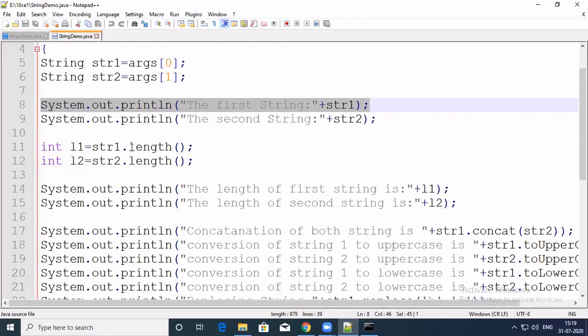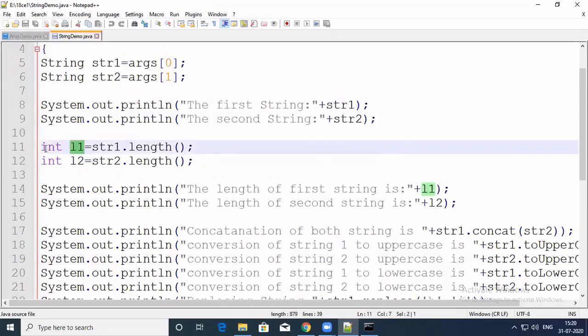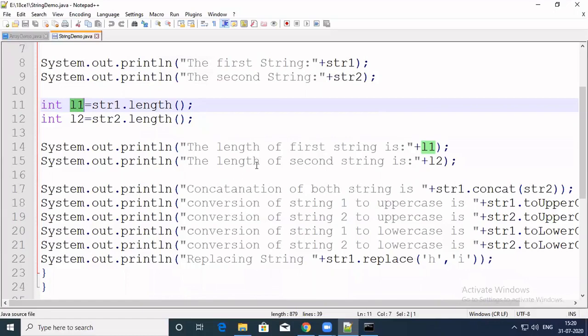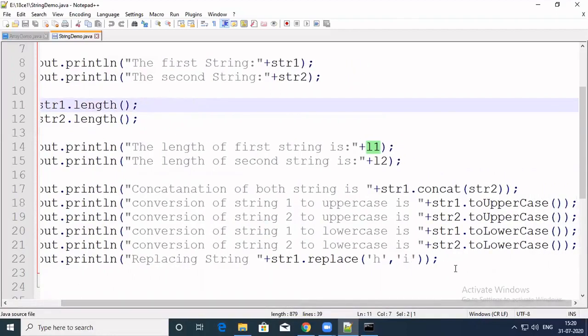Then, using the length method of the String class, we find out the length of the string, and for that we use int L1 = str1.length(); The length method will return the total number of characters as an integer type. So we use one variable which has the data type integer. So L1 and L2 contain the value of the total length of the given strings. Then we display the length of the strings using this statement.